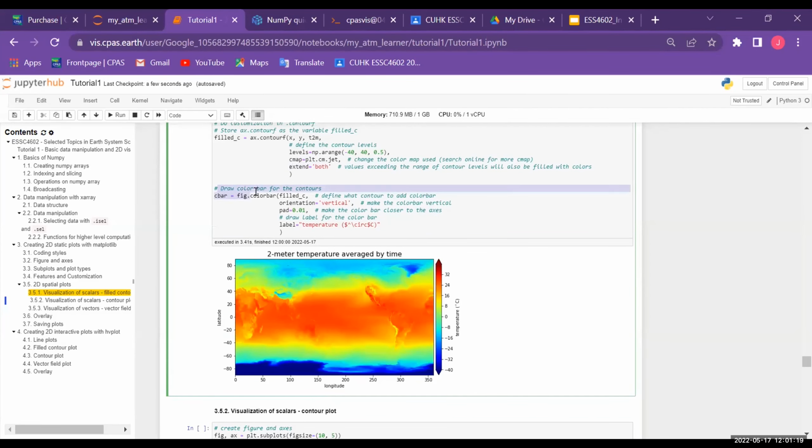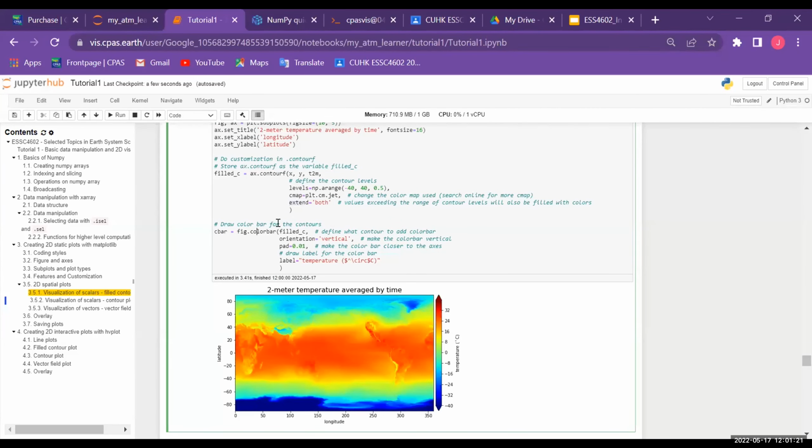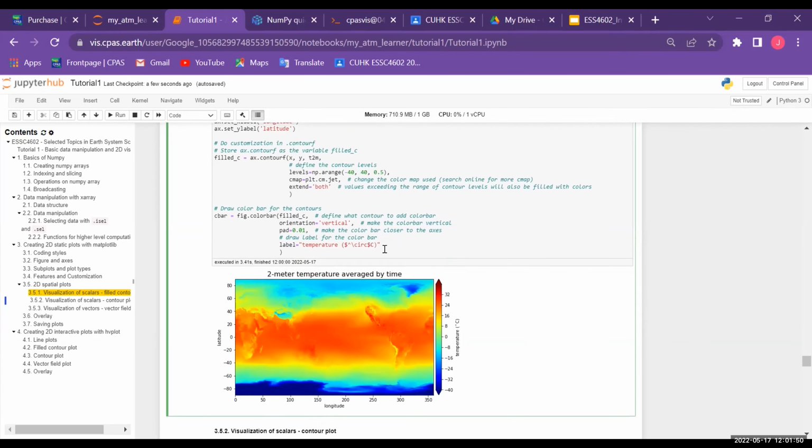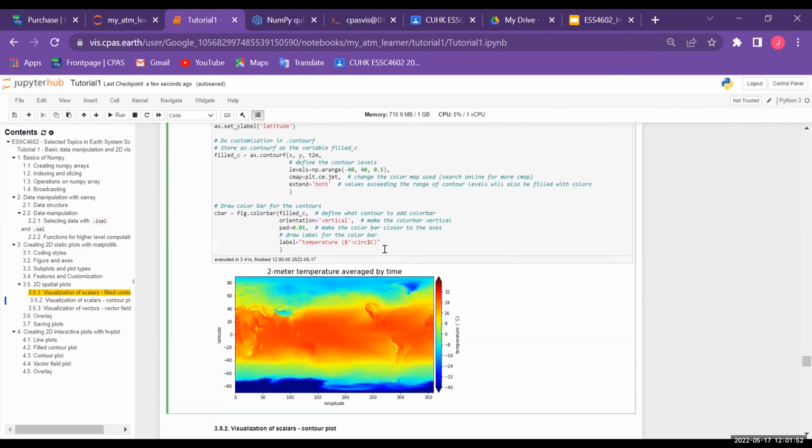Okay. And then you want to draw a color bar to indicate the contour levels of your plot, right? So you add this function. The trick of this function is that you need to tell it which object you are creating the color bar for. So I'm creating a color bar for this contour object, so I need to define it first. And then there are a bunch of customization parameters you can add to make the color bar more favorable to your wants.